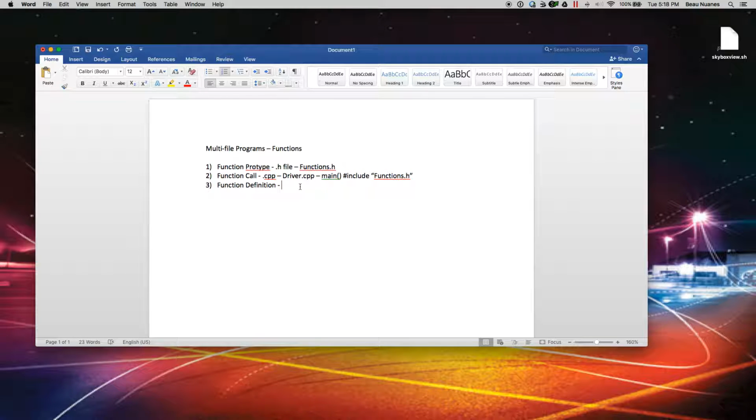And then our function definitions will be in another CPP file, something like functions.cpp. Those don't actually have to have the include as long as we add them correctly into the project in Visual Studio. So as far as multi-file programs go, this is the gist of it. You have your three different pieces of a function. You have your prototype, your call, your definition. Those are going to go into different files. A .h, a .cpp, which includes the functions.h, and another .cpp, which doesn't have to have the include.